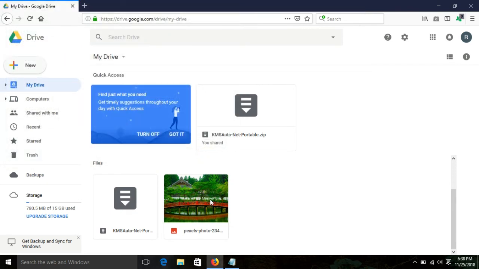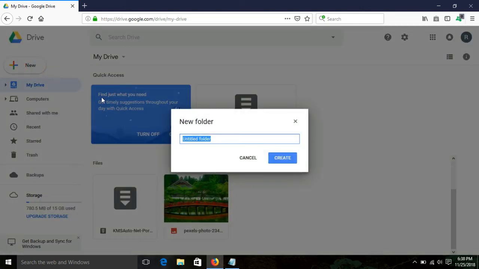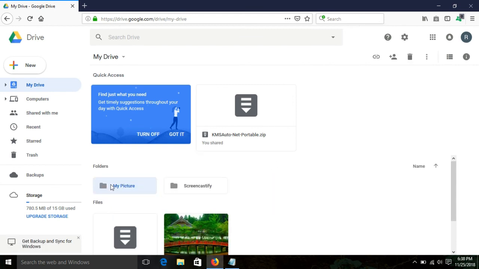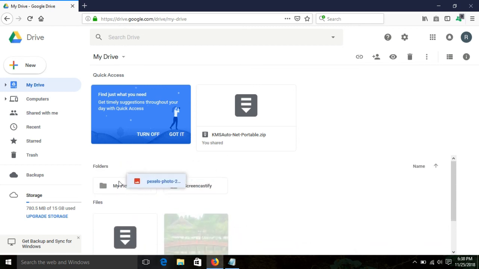If you want to move this file to any folder or new folder, click on New, click on the folder option, type the name of the folder, click on create. The folder has been created, my picture. Simply drag and drop the file to the folder.